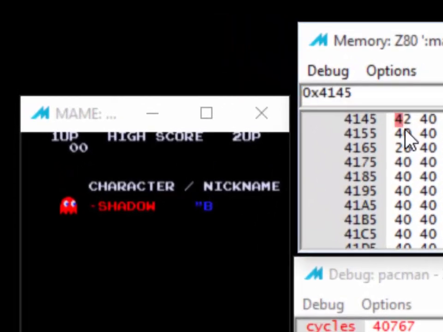Well, we can overwrite this. Let's write something else. Let's do 43. Look at that, it changed. And if yours didn't change right away, just do it again. Sometimes you have to type it a couple of times in MAME for it to take effect. I don't know why. I typed 43 though, and it became C. 44, D. 45, E. This is starting to show a pattern here, don't you think? Every time I go up a value, it's the next highest letter.